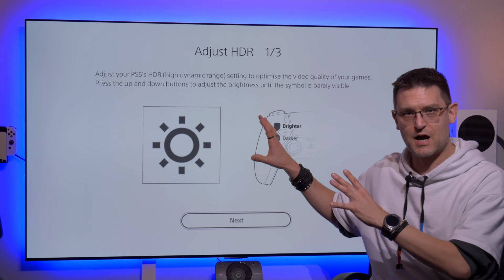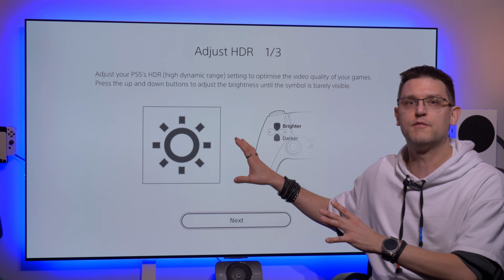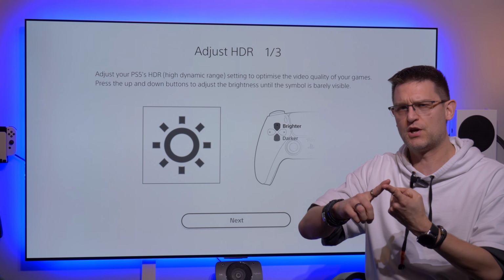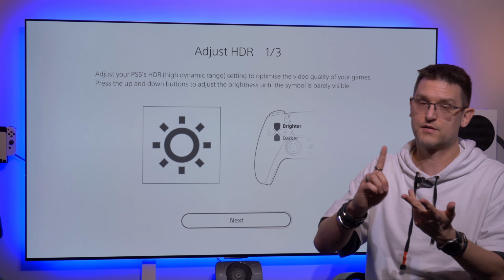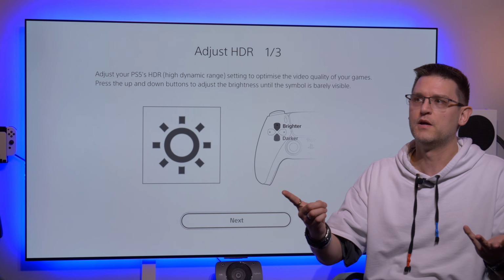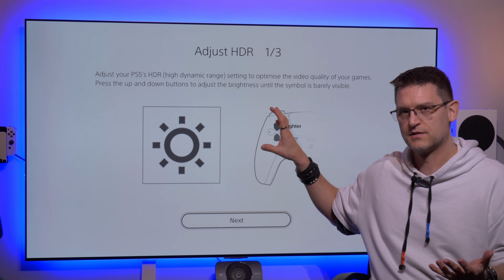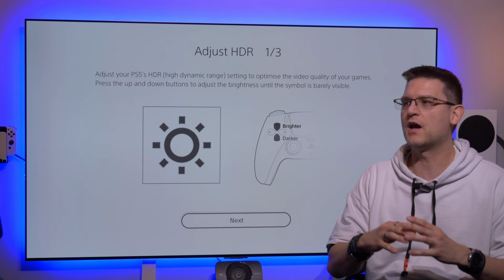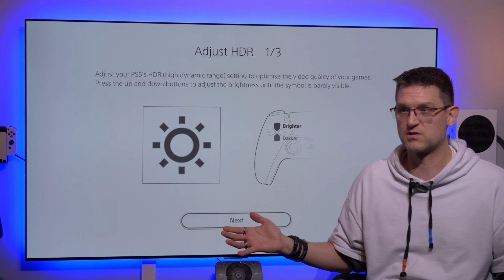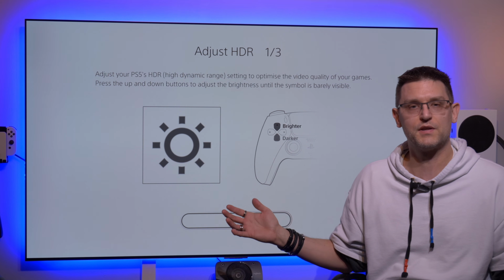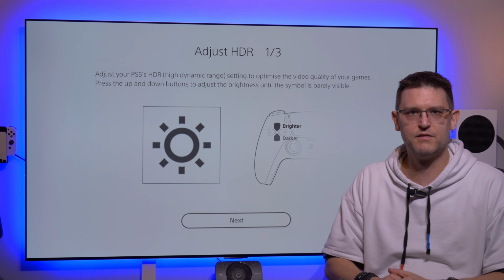But how do you set up this menu in the correct way if you'd like to use HGiG, if you'd like to use dynamic tone mapping off, or if you'd like to use dynamic tone mapping on an LG OLED TV? And if you're new to my channel and you have no idea what I'm talking about, because HGiG, dynamic tone mapping, what is this? Let's start with the basics.